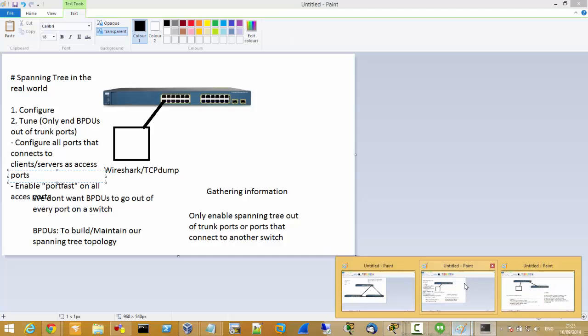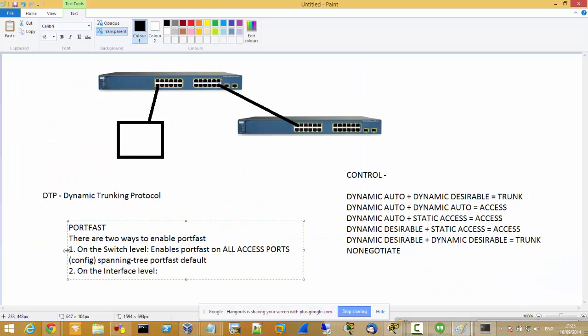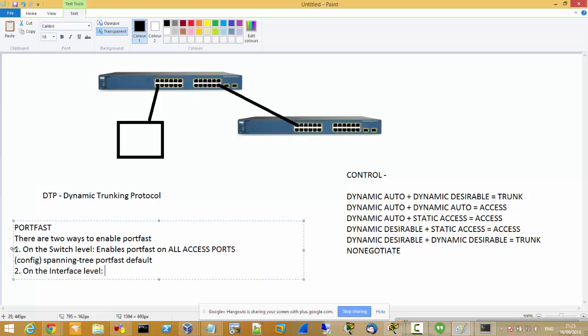So we have to tune spanning tree, we said. Part of tuning is configuring port fast, which doesn't disable spanning tree, but sets the port to go straight into forwarding without going through listening and learning. So that's one way to tune spanning tree. Which other way do you think we need to tune spanning tree in an infrastructure?